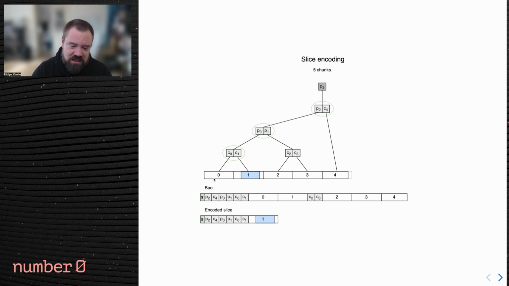Do we need this chunk? No, we don't, because the range does not intersect this chunk. Do we need any of those chunks? No, we don't. So basically, the encoded slice contains a path from the root to the chunks we are interested in, and only the chunks we are interested in. But as you can see, there is a little bit of overhead.